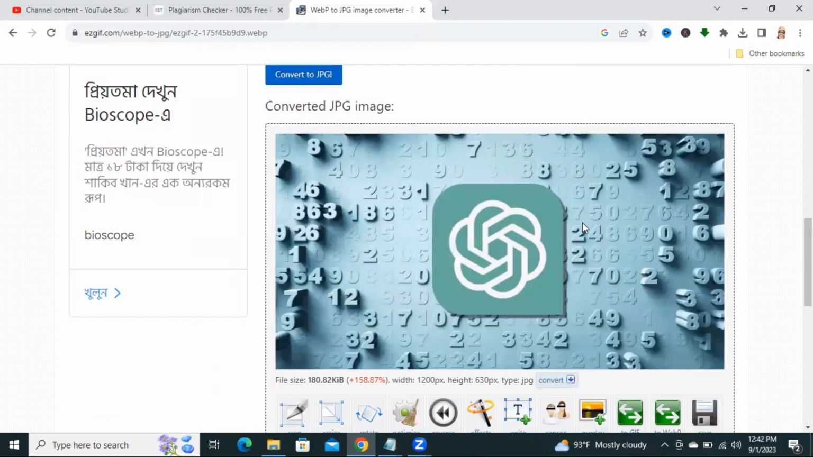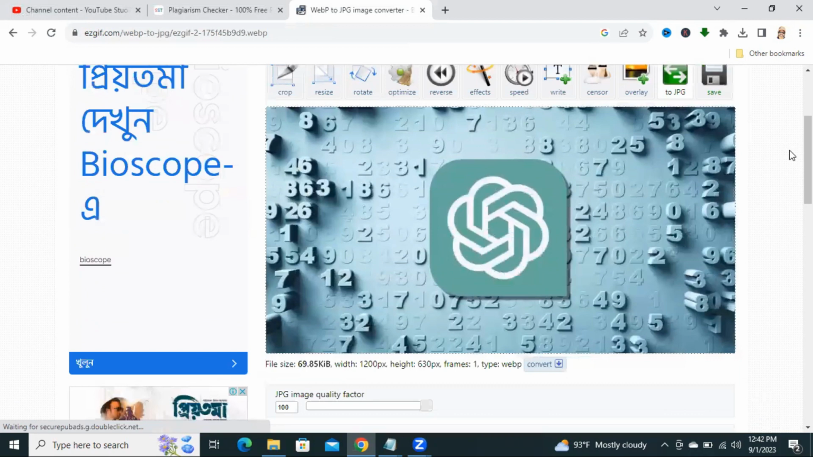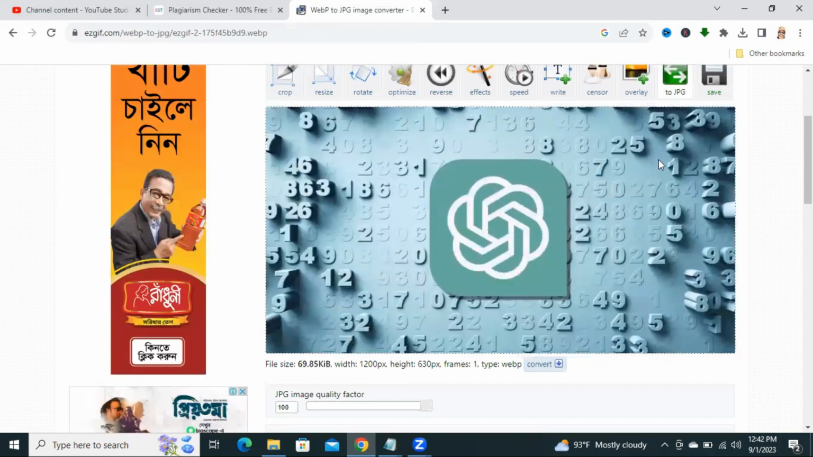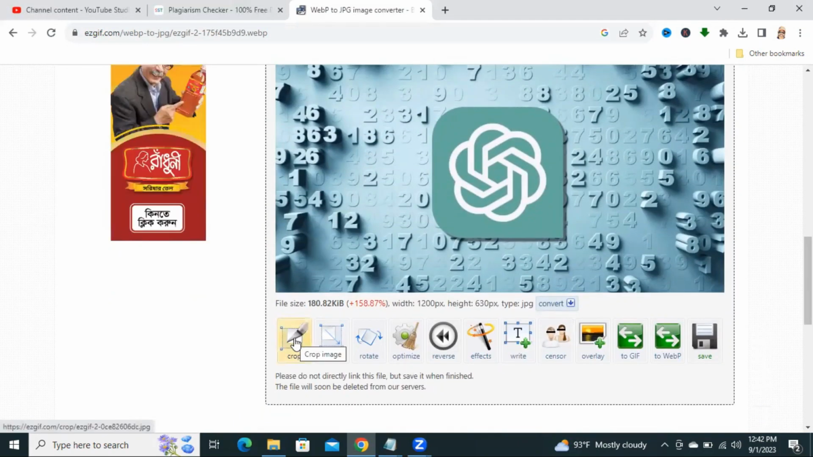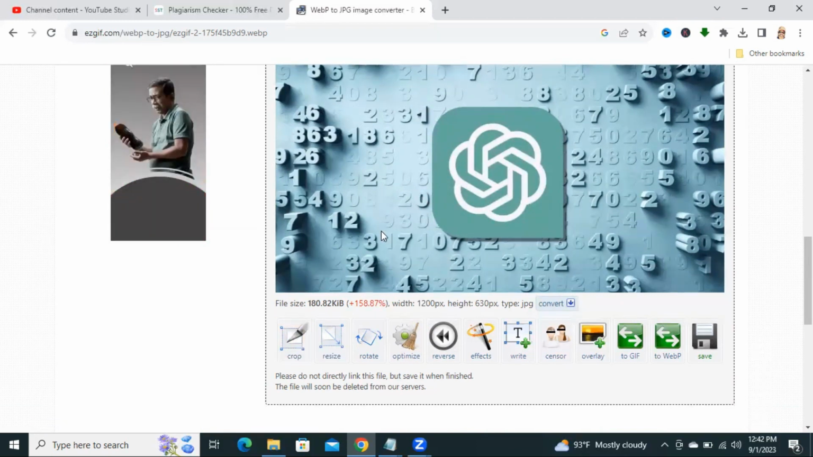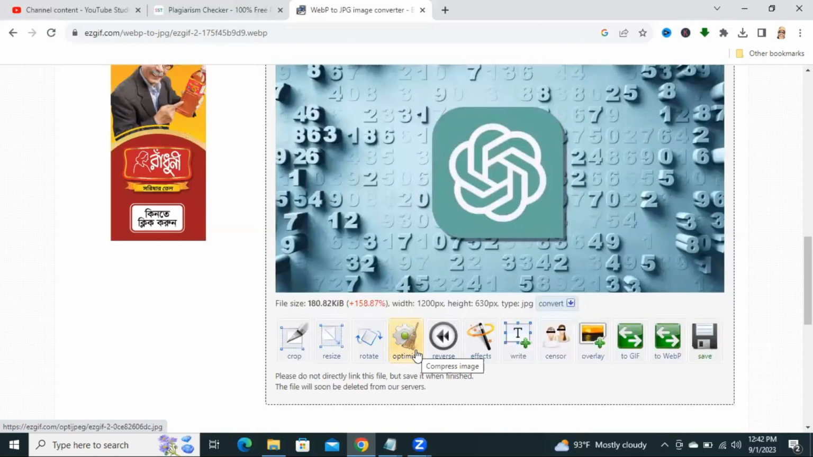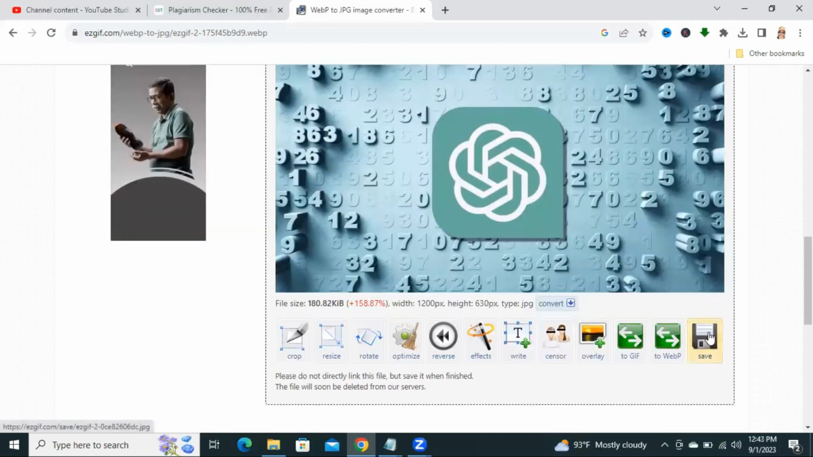This one is the converted JPG image and this one is your original WebP image. Now you can crop this image, resize, rotate, or use many editing tools you will find here. I'm not going to edit my image. Just click on save.